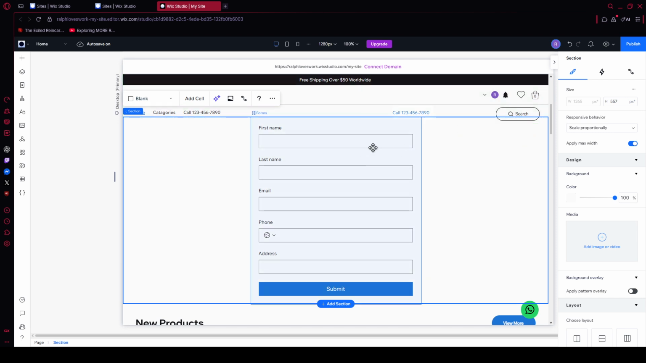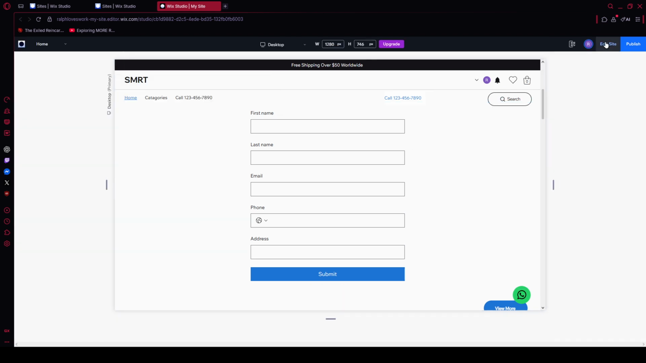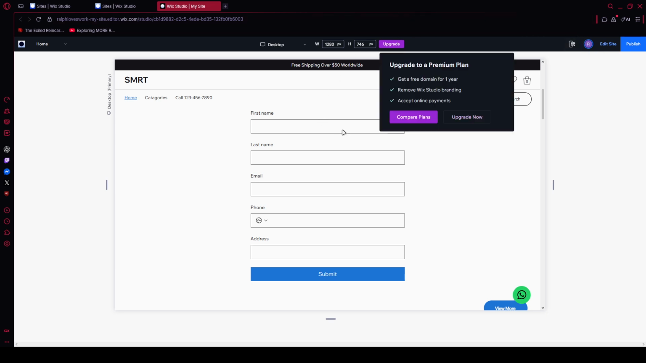Finally, click Preview to test, fill out the form, submit it, and confirm you received the submission or see it in the form's submissions list. When everything looks good, click Publish to make it live.